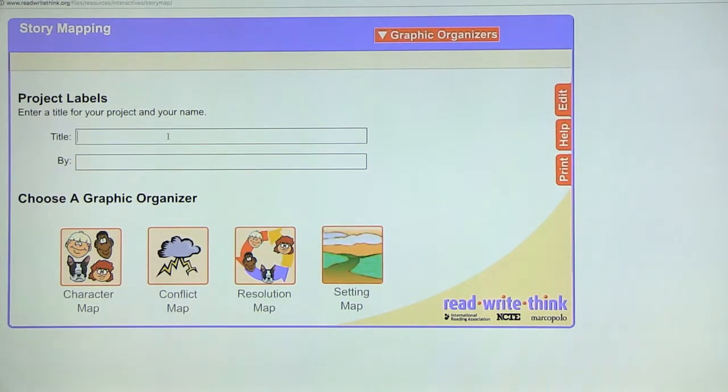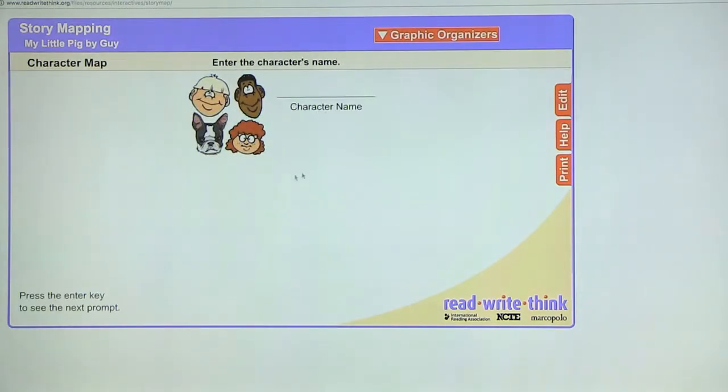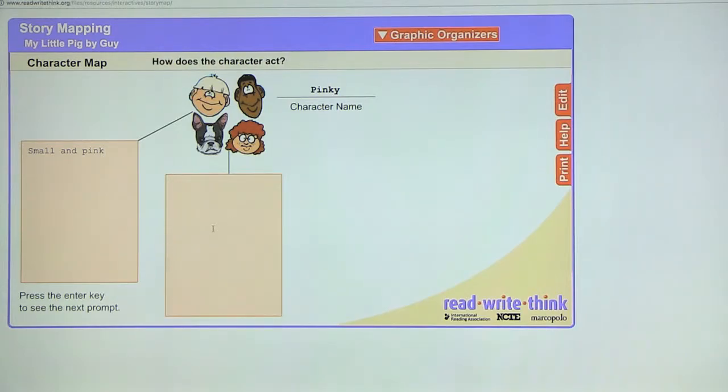So you can start with the title, and the title will be My Little Pig, and it's by me, and I can create a character map. To create a character map, you start with the name. The name of our pig will be Pinky, right? And then what does the character look like? Small and pink, and you press the enter key and you get the next one. How does it act? It is afraid and fast.